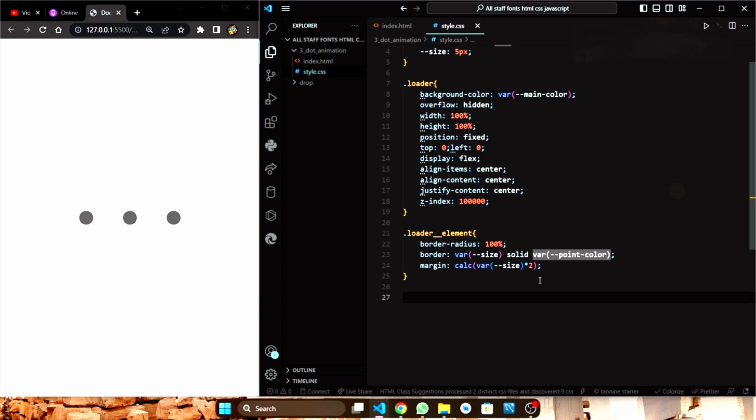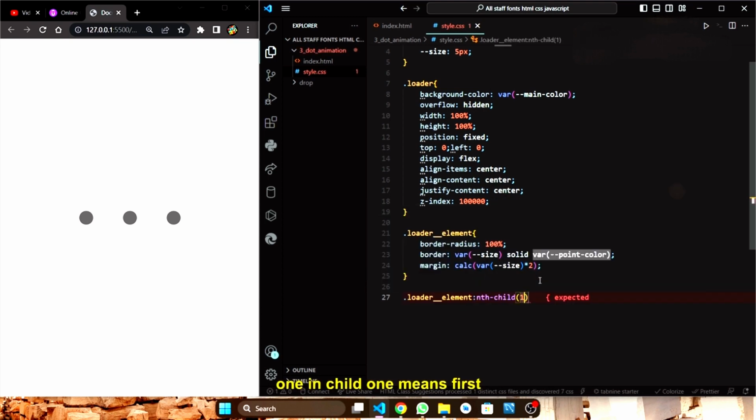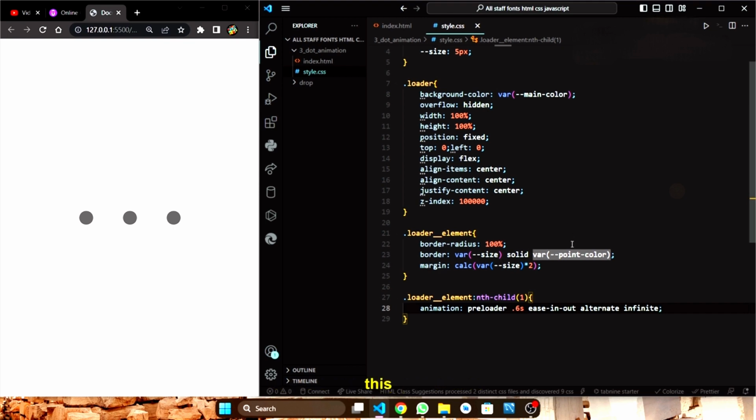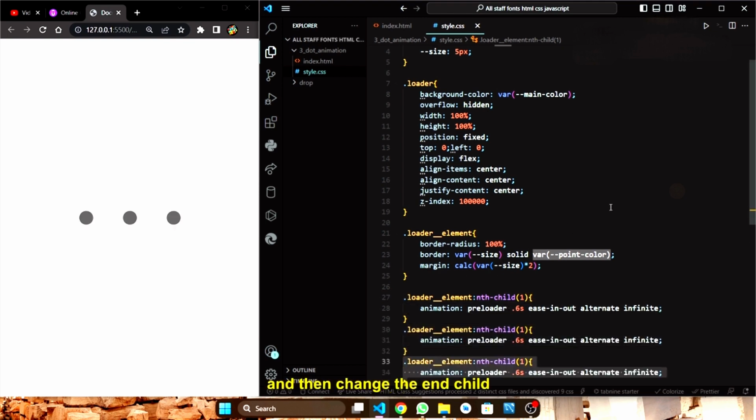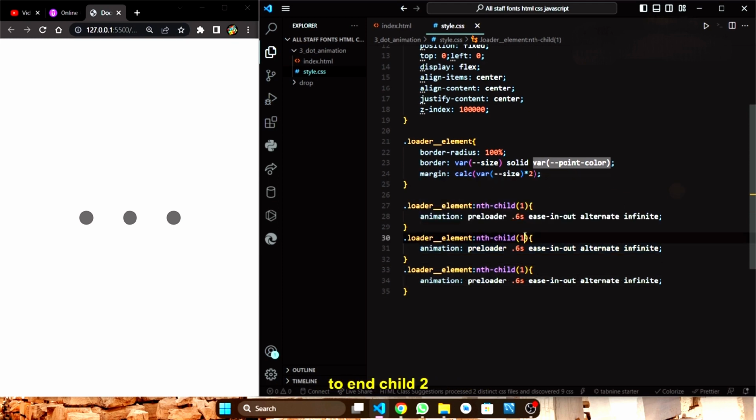Then start putting into our nth-child 1. nth-child 1 means the first one. We set our animation preloader 0.6 second, ease-in-out, alternate infinite, and we can copy paste all of this, and then change the nth-child to nth-child 2 and also nth-child 3. Then we also need to change the infinite time, that's 0.2 second, and this infinite time also changed to 0.4 second.